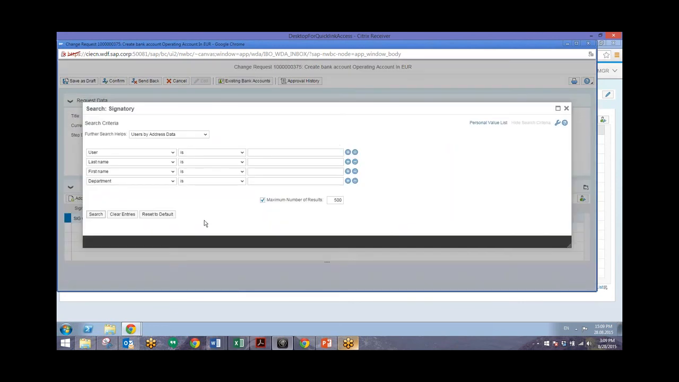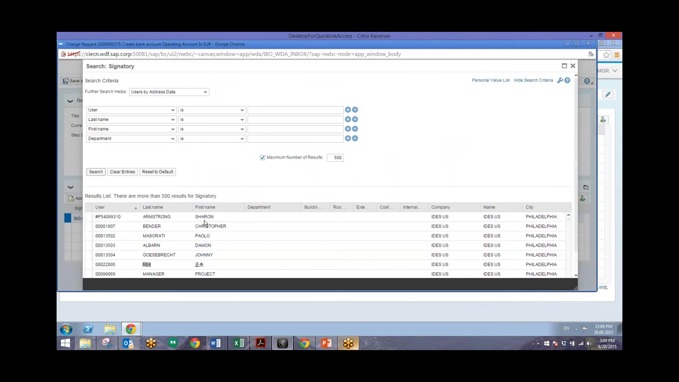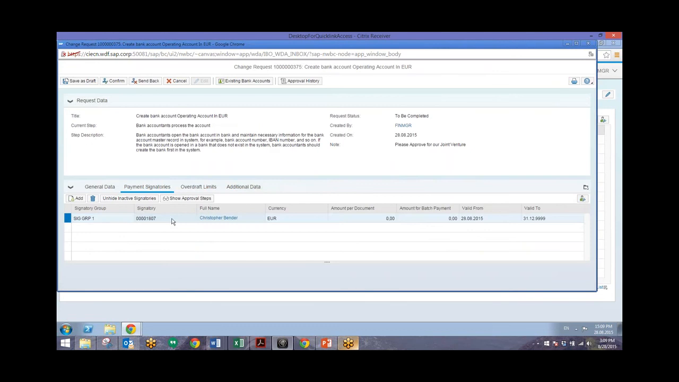And we can use this drop down to find signatories. In this case, I'll just choose at random this one right here. And then we can put in an amount per document, which we'll put in as 1 million.